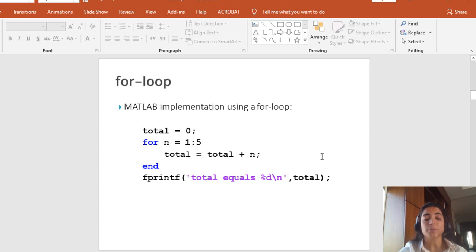So basically, if I need to do the sum, which is a built-in function, using a for loop for a row vector of n, first of all, you should set the total to be 0, and then you should use the for loop.